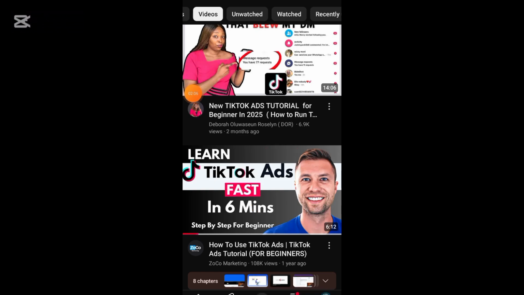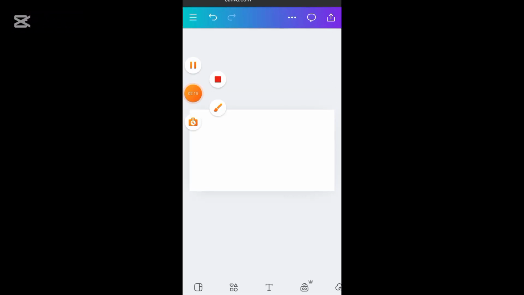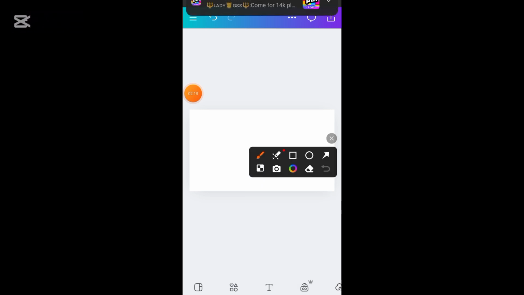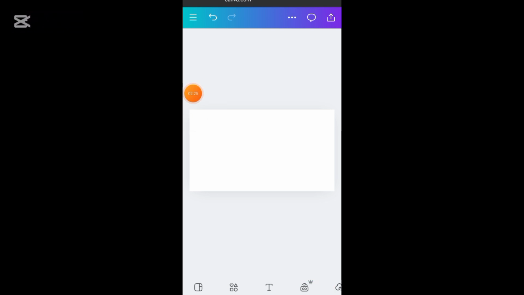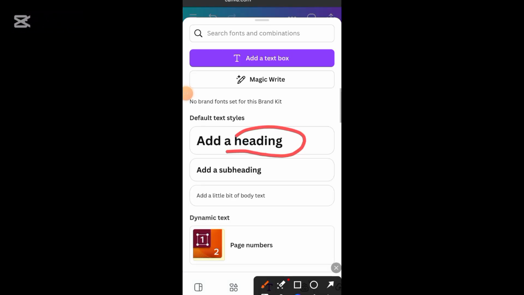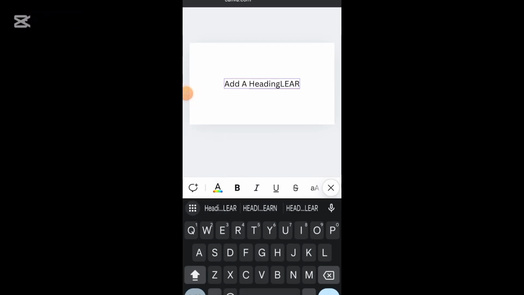So this is what I will do. I'll just look at it, then design. First of all, it has Learn TikTok ads. These are the features you use, so pay attention, these are the things that we are going to use. As I'm using them, you'll get familiar with them. First of all, I will click on text. You click on text if you want to write. I'll click on add a heading. Here I've clicked on it, and I will type Learn.